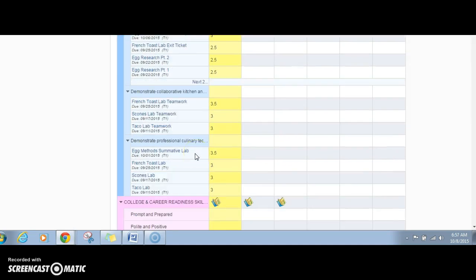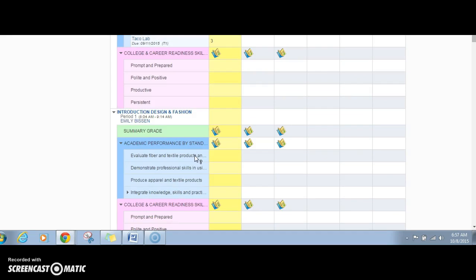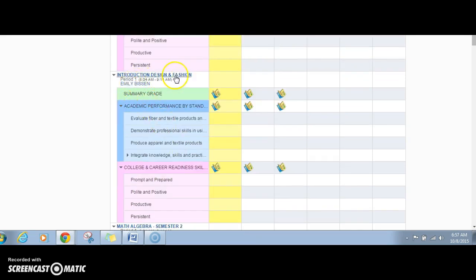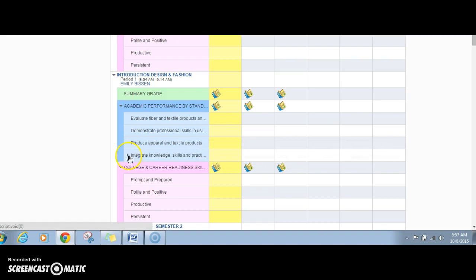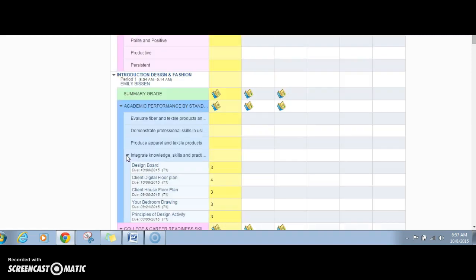Now, if you look at a class like this one, Introduction to Design and Fashion, you can see that once again there are 4 reportable standards here, but there is only a triangle under this one, Integrate Knowledge, Skills, and Practices Required for Careers in Housing, Interiors, and Furnishings. There's only a triangle next to that reportable standard because thus far in this class, all of the assignments they've completed have been in relation to this specific standard. And that could be because these 3 standards will come at later points in the semester.